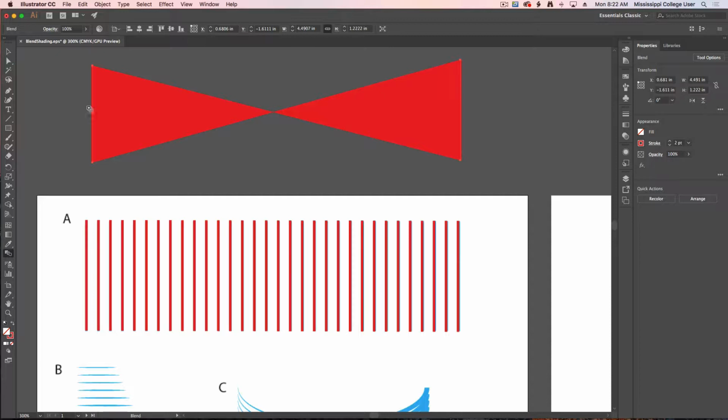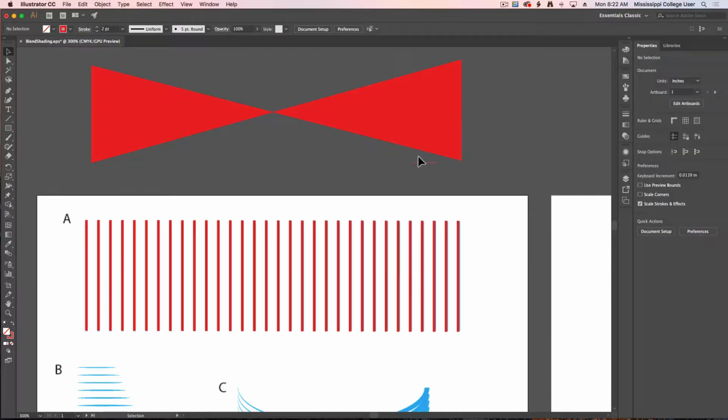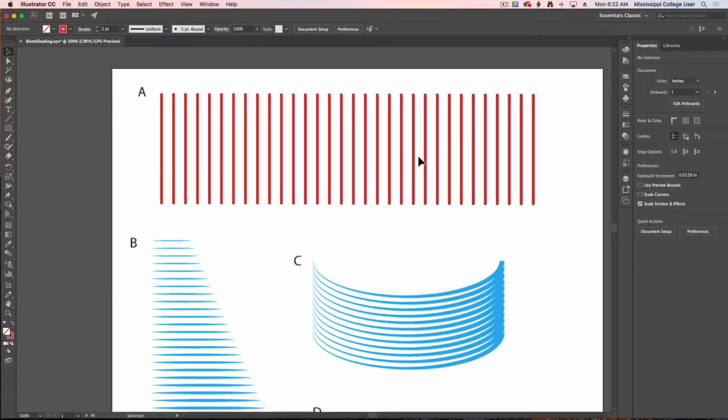So as you draw your lines, do make sure you're starting in the same unique starting point and drawing to the same ending point. Let's do the same for down here.